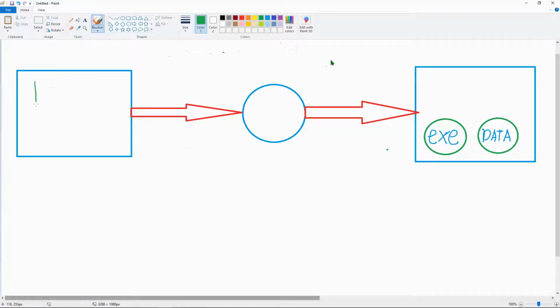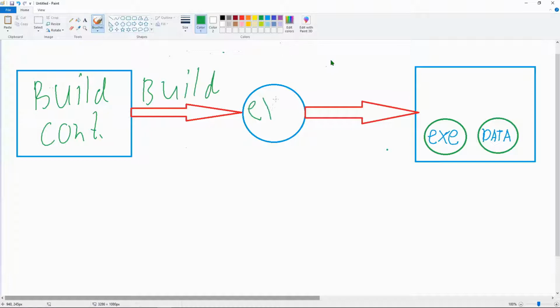At first, we have our building container, which with the help of the build process creates a new version of an executable file, and afterwards, with the help of the deployment process, our app container, which consists of an executable file and all the data of the application, is restarted with the new version of an executable file which was created previously by the building process.